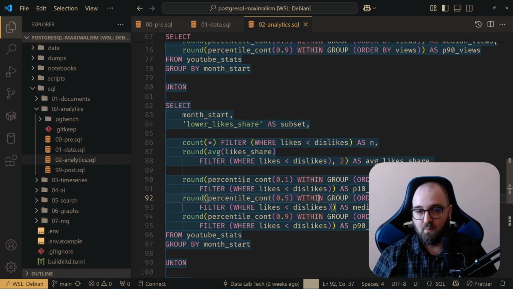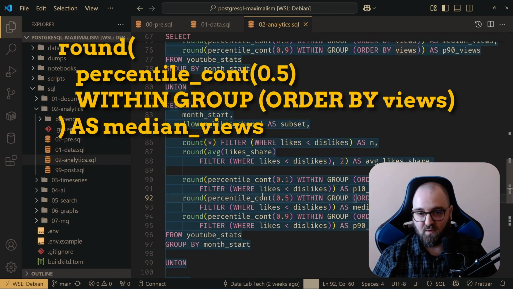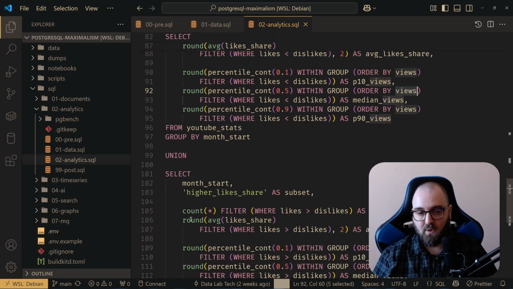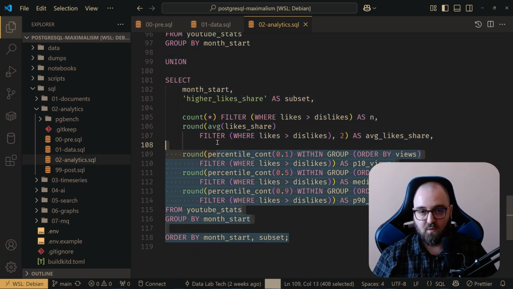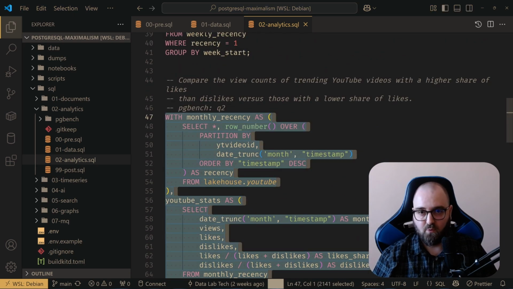Because percentiles require that your input is ordered, because it's a positional way to compute a statistic, you can use this within group order by views, and this means that we are computing the 50% percentile or the median over the views, right? And then we just do a union, so we can have a month start, a subset, and the statistics. So let's copy this over into pgcli and look at the output.